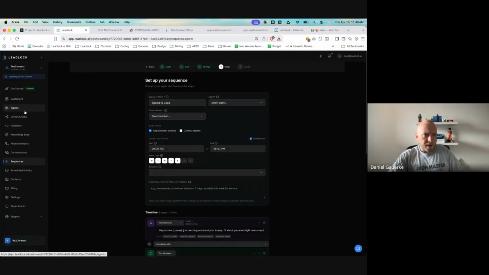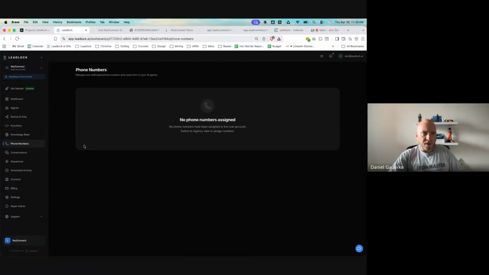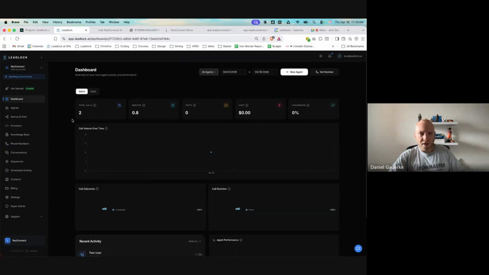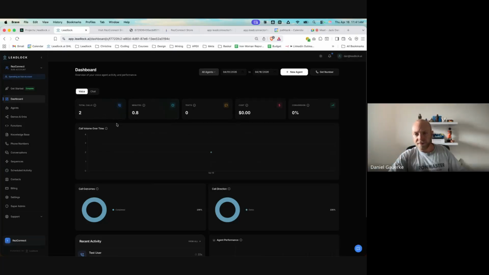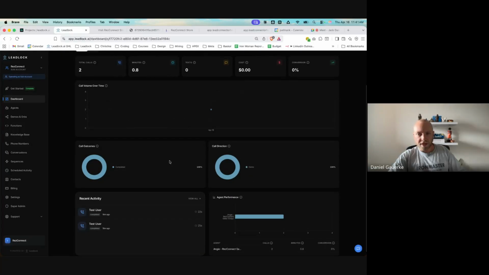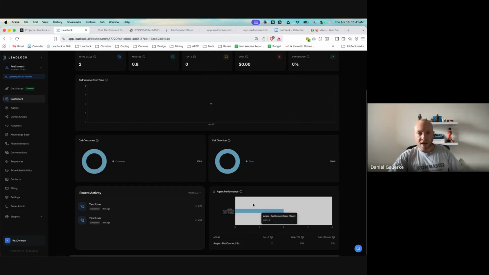Let's see, what else have I not covered? Phone number is kind of self-explanatory. When you guys get the phone number situated, it can be imported here. Let's see, the dashboard. You can already see we've had two little calls, less than a minute. There we go. Call direction, agent performance, conversion is just whether they booked appointments or not. So you can see how the agent is performing.